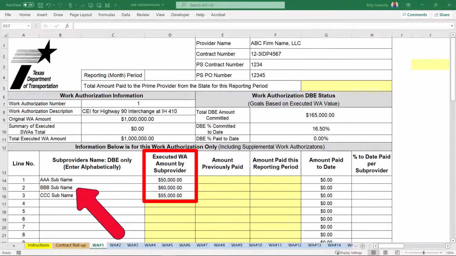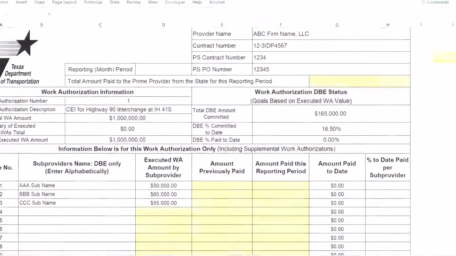The subprovider names are auto-populated from the contract roll-up sheet. If a subprovider is not being used on this work authorization, leave the cells for it blank. Save the file as your work authorization sheet is now ready for use.